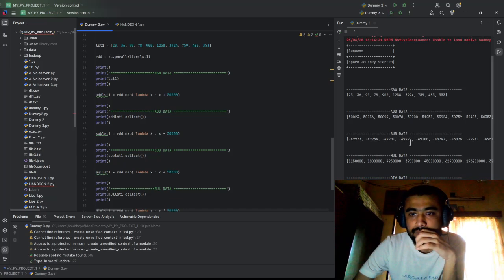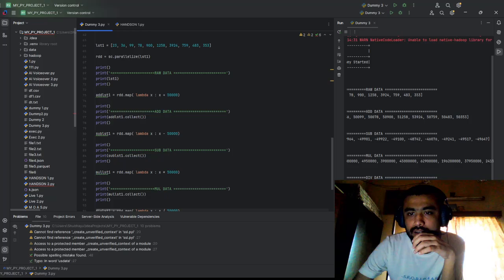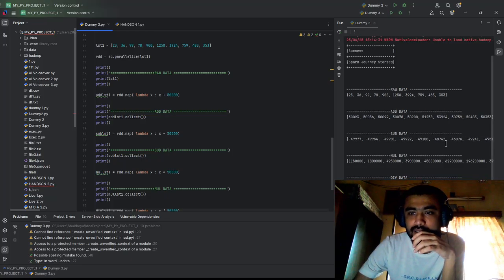So subtraction. After subtraction, what happened? You are subtracting 50,000 from 23. So basically it is 50,000 minus 23, right? If you subtract 23 from 50,000, it is going to be 49,977, 49,964, 901. So I think these are absolutely okay. If you want to check each and every element, then you have to calculate it explicitly. I am not going to calculate these subtractions.